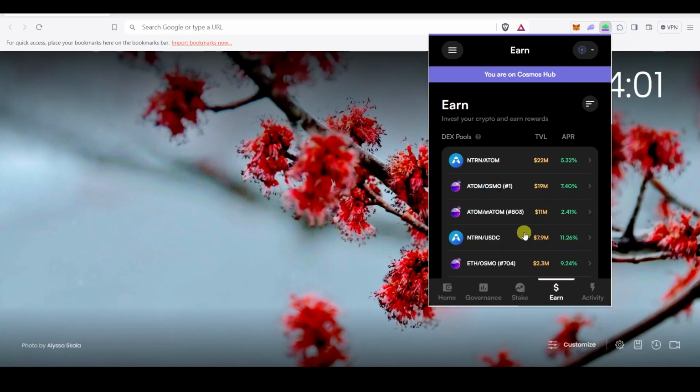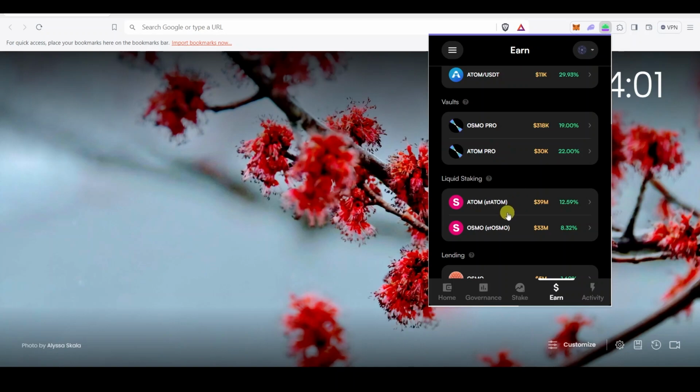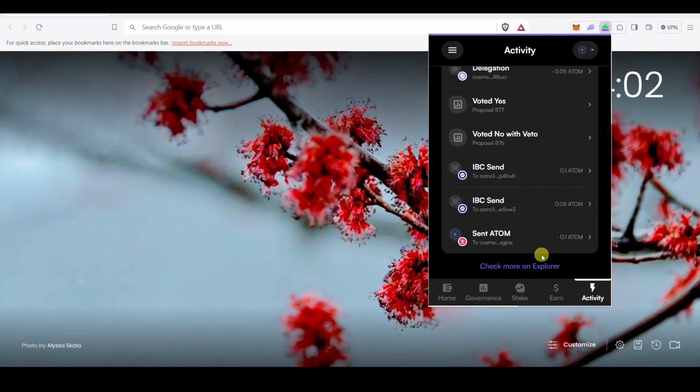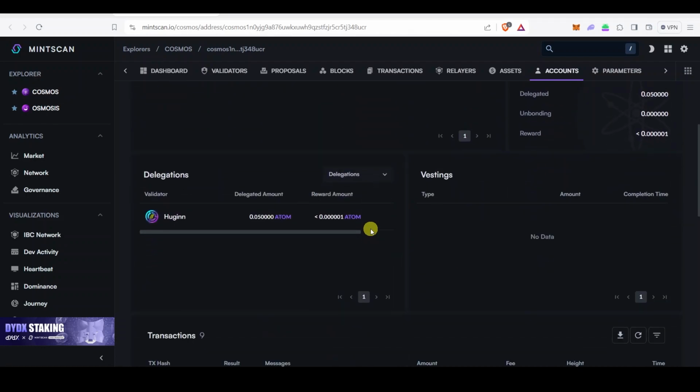The Earn tab shows you a list of available DeFi pools and strategies. Clicking on any of them will take you to the related dApp. In the Activity tab, you can review your wallet activity. If you want to see a longer list, you can click on Check More, which will take you to the Mint Scan activity page for your wallet.